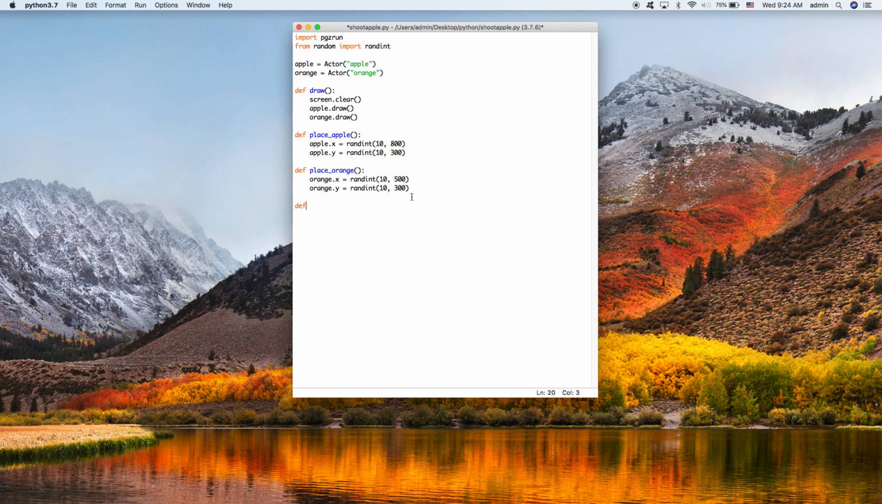Next, this function is for the game. If our mouse hits the apple, then it'll print good shot, and then it'll place the apple and orange again. Else, if it misses, then it'll write you miss and quit from the game.